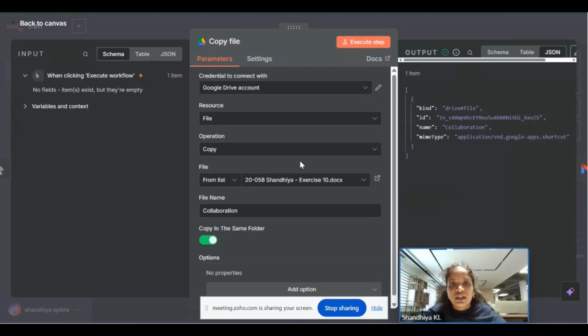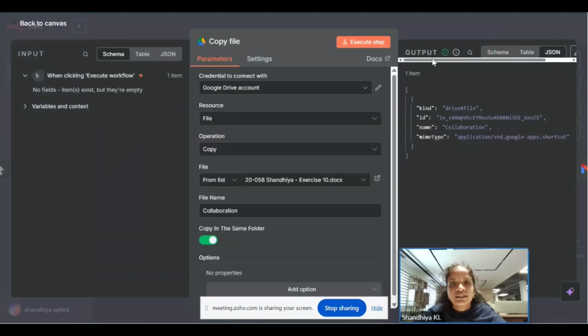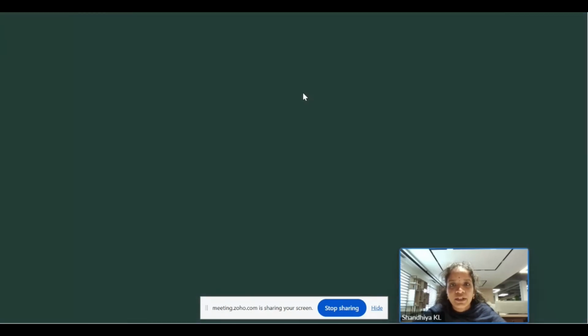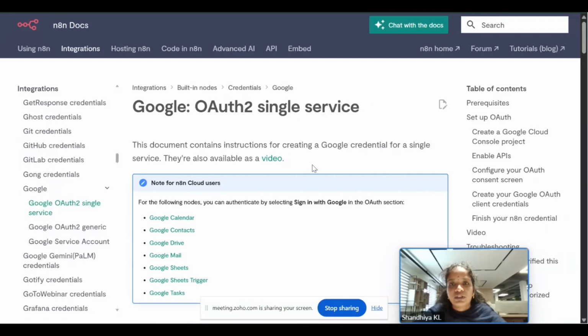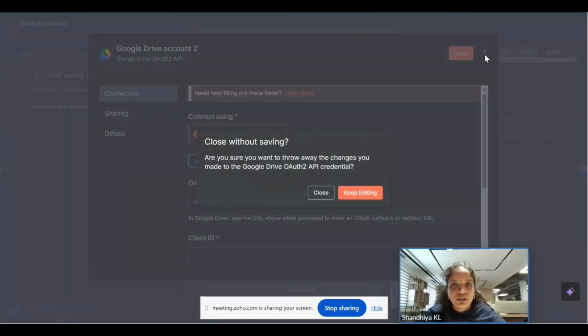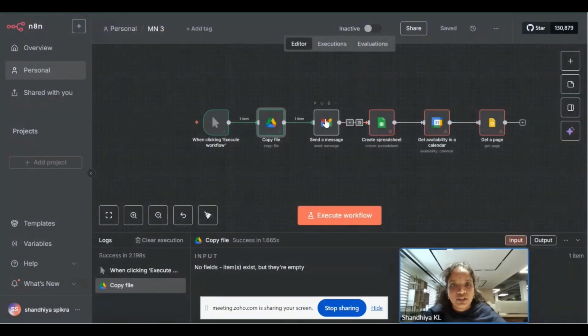If you struggle with creating credentials, there is an easy way to create them. Here are the docs. You can open the docs, and the step-by-step configurations are listed. So now we have made the Google Drive configuration.